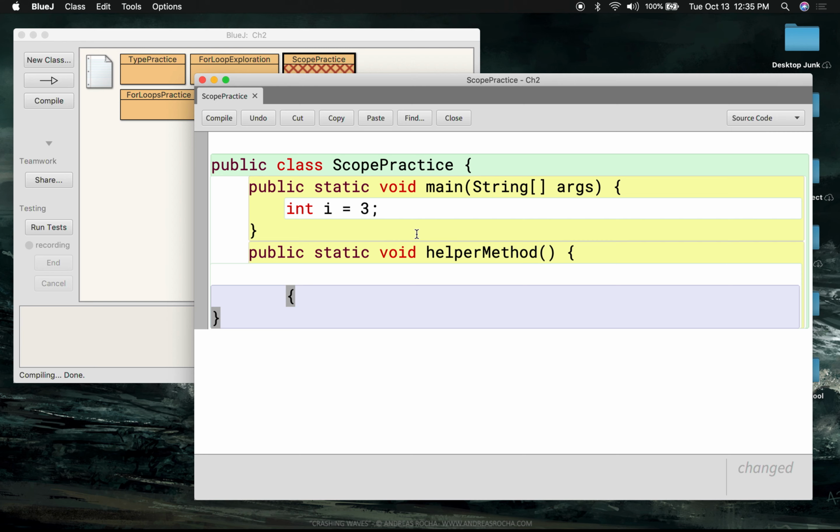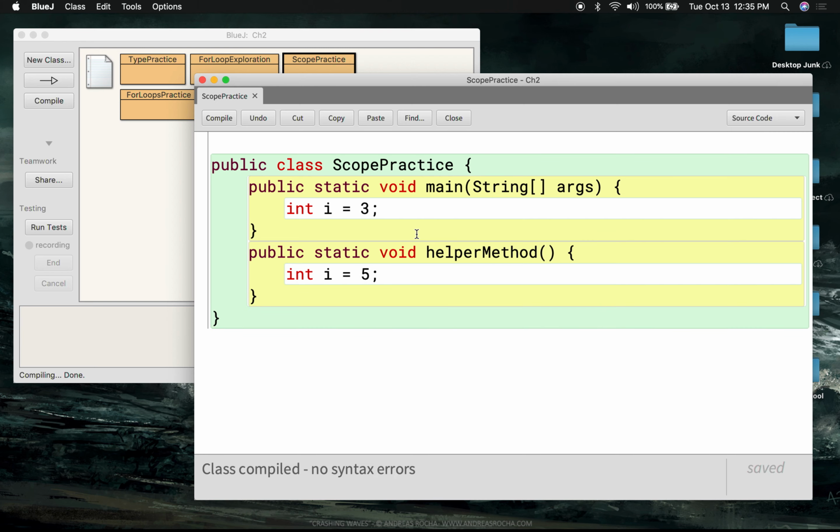And I wanted to declare that int i variable here. I want to make it 5 here. Notice, class compiled, no syntax errors. And that's because there's no confusion. When I refer to i in the main method, we know we're referring to this i. It's going to be a value of 3. If I refer to i in the helper method, we know we're referring to this i. It's going to be a value of 5.